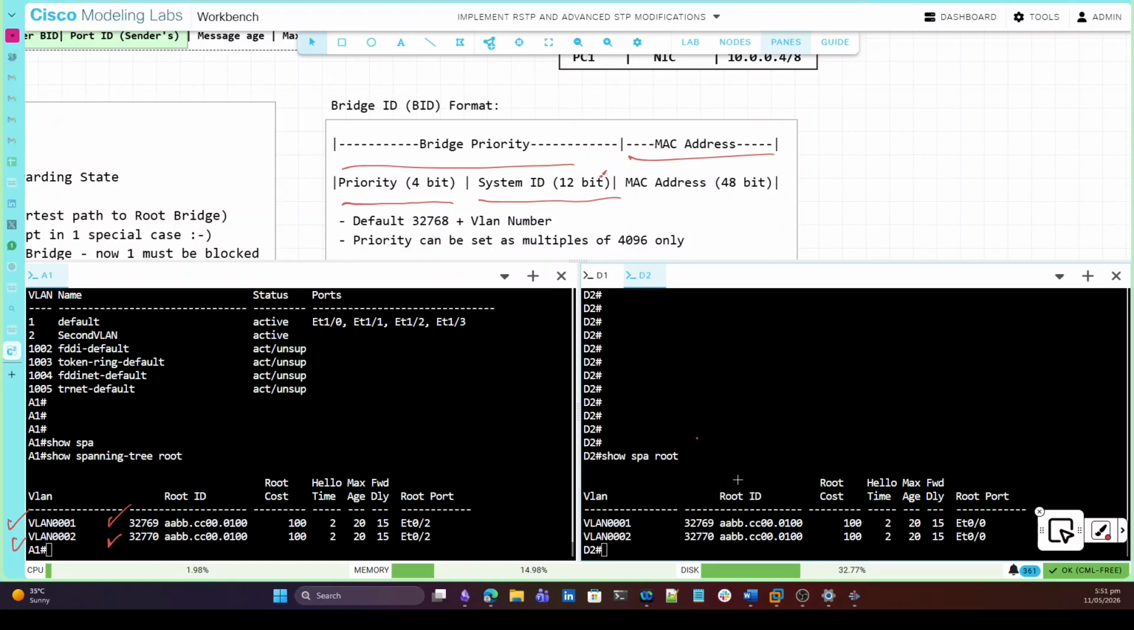So by default, all of the switches, when you boot them up, have a default priority of 32768, plus you add the number of the VLAN in which that instance is running. So in this case, it's running on VLAN 1. You add 32768 plus 1, this becomes 32769. For VLAN 2, it becomes 32770. So by default, for VLAN 1, it will remain 32769 for all of them. So the bridge priority remains the same for all A1, D2, and D1.